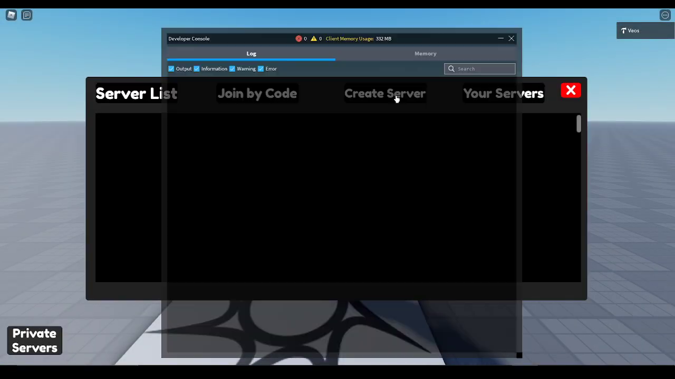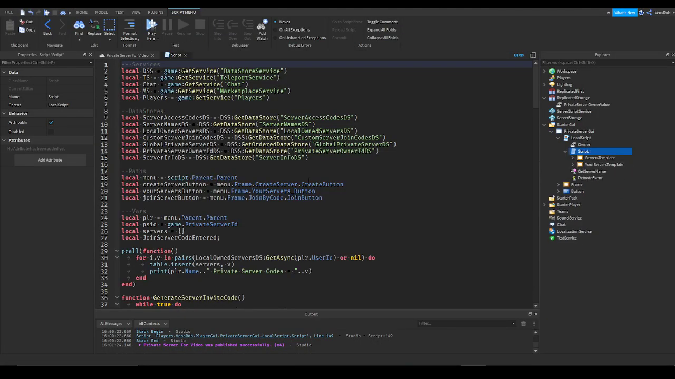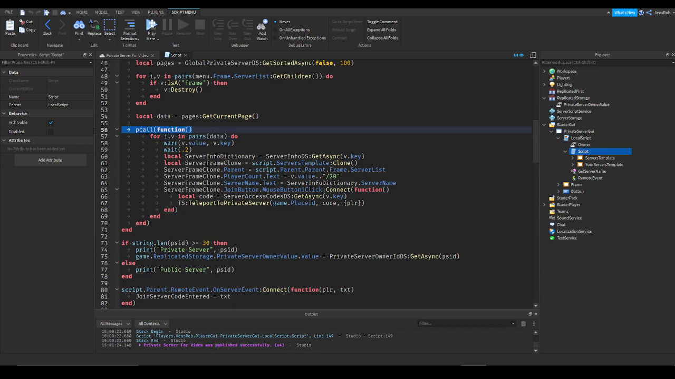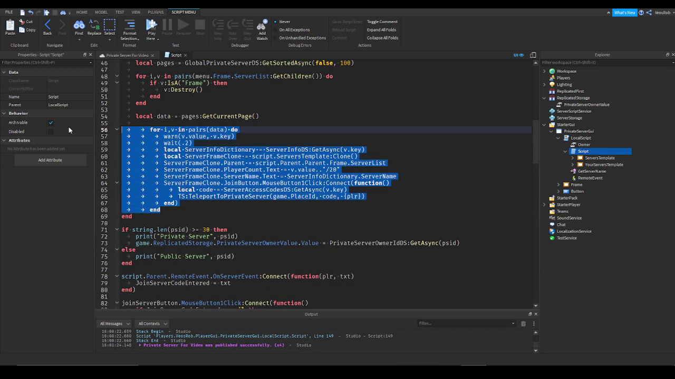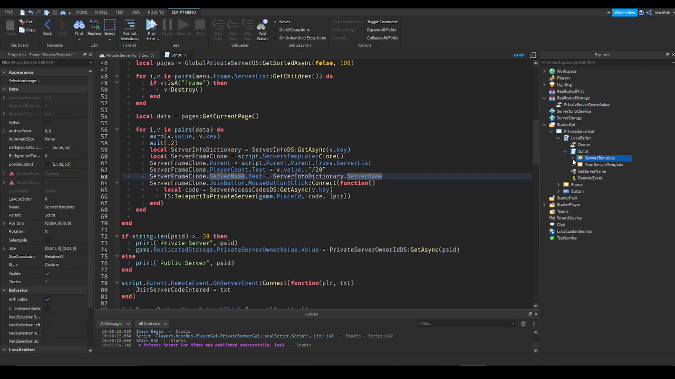And that's not loading. Okay, let me have a little check. It's probably something really obvious. It's not actually this P call, is it? It's probably something really obvious that I'm just not noticing. So let me have a look. Servers, server name. Server template, server name.